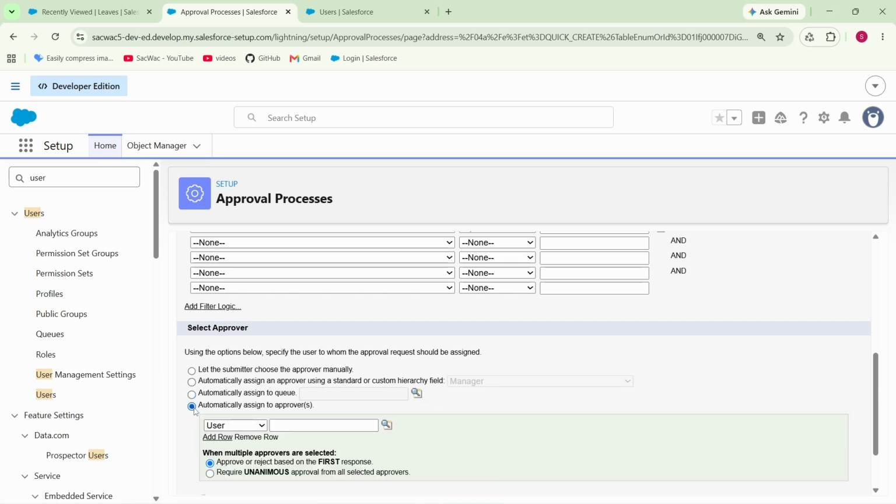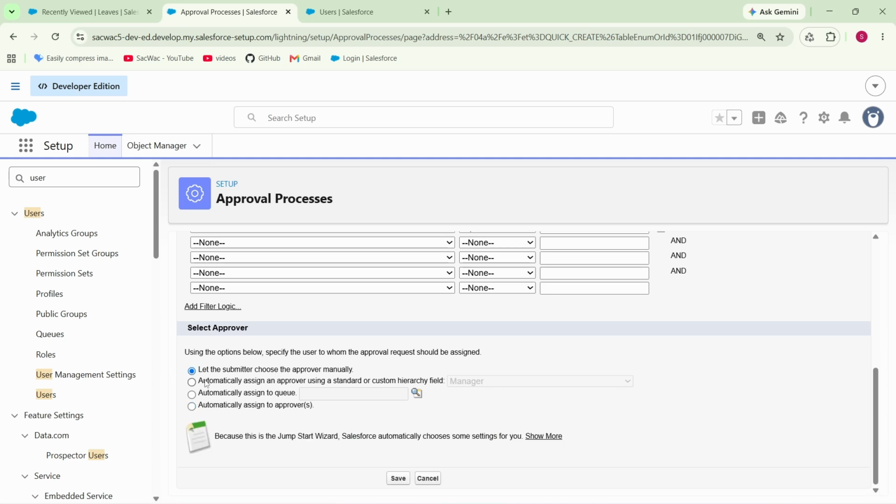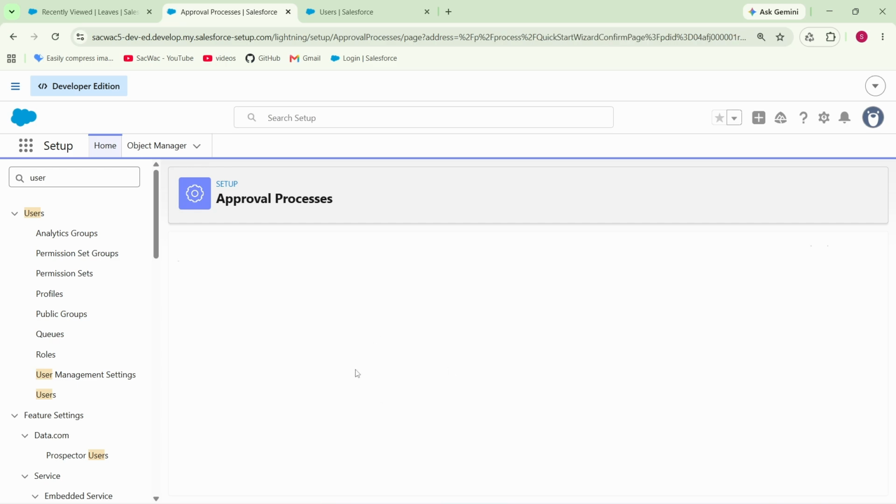And we also have this option, automatically assign to approver. You can directly select a user here. Whoever requests for the approval, the request will be sent to that user only, and you can also choose a queue here. You can also choose a related user here. So for now, we will go with let the submitter choose the approver manually, and let me save this. Okay, and click on OK here.